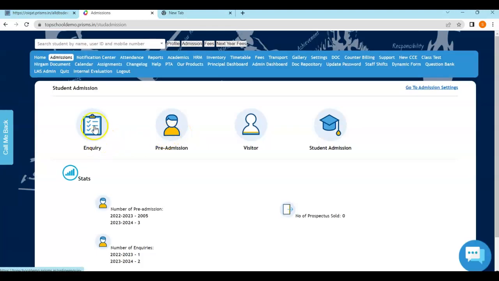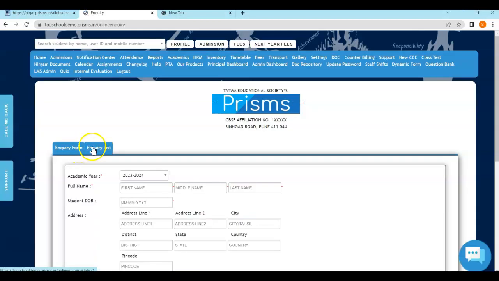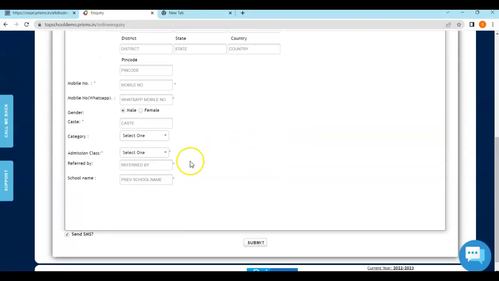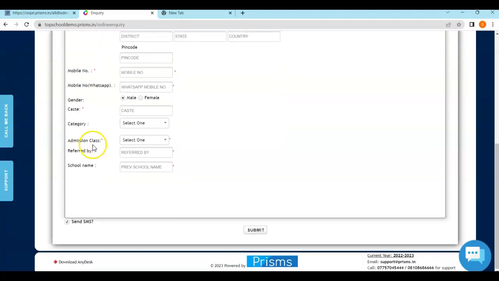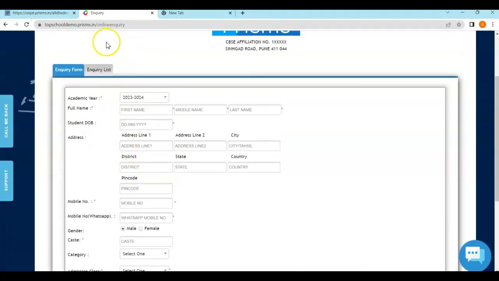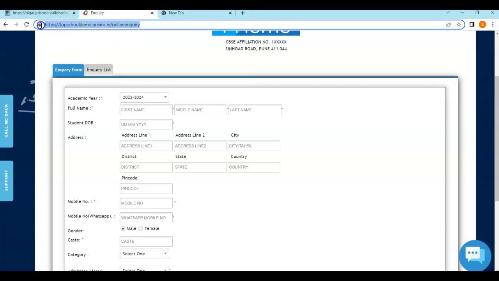Now, in admissions, we first have what we call the inquiry form. The inquiry form is a short form which has basic details about the name, address, mobile number. This form can be shared with the parent by using the online inquiry link. That is the same link you see over here. You have to share this link with the parent, or you can also add it on your website or social media handle.